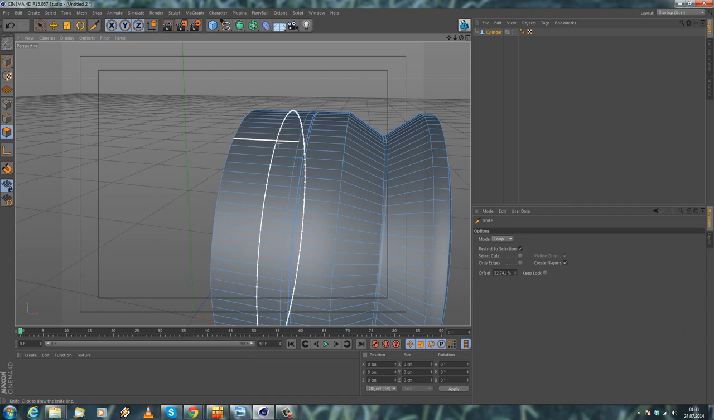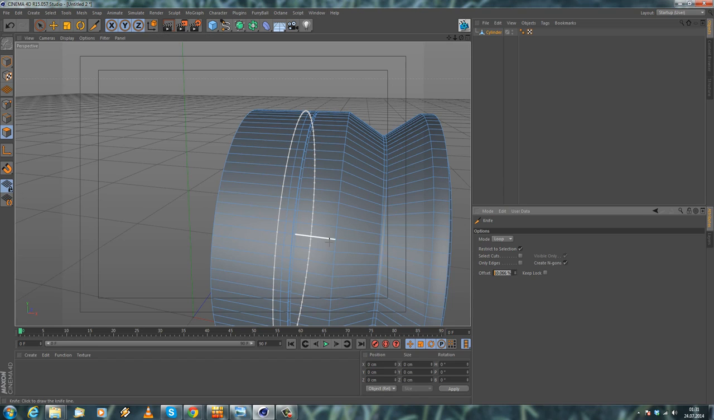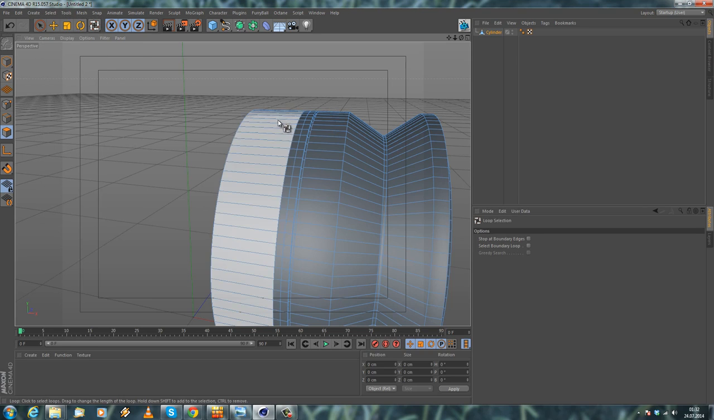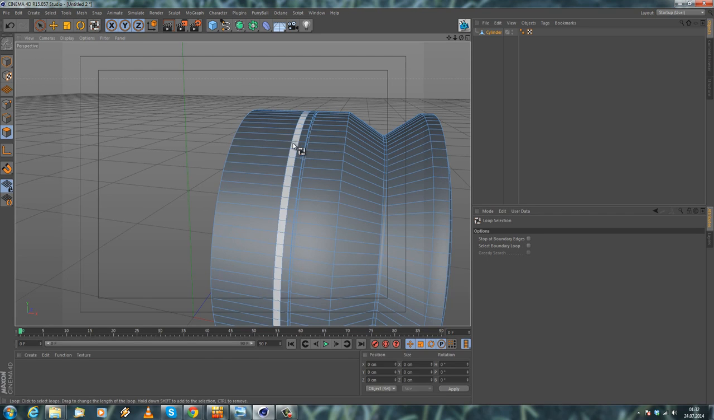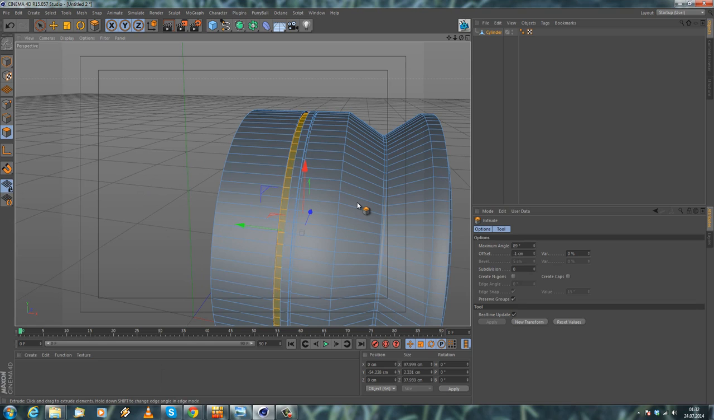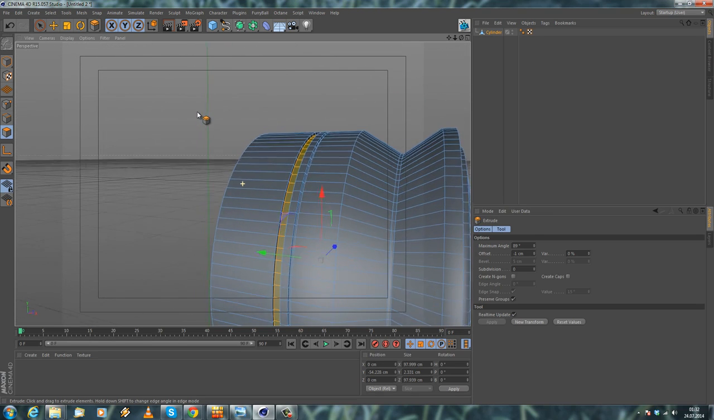We needed to make another cut right here. So something like this. Let's type in 10%. Alright, let's do a left mouse click, select loop selection. And we extrude this in. Make sure that create caps is not on, because when it's ticked on, you can't extrude. You won't see your extrude anyway. Minus 1 centimeter might be fine.